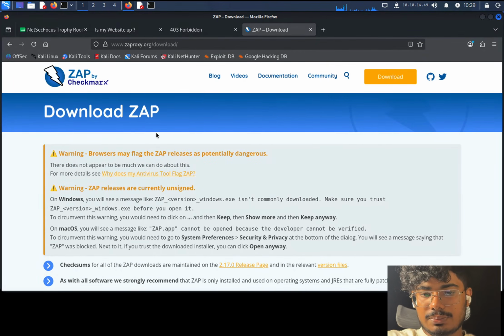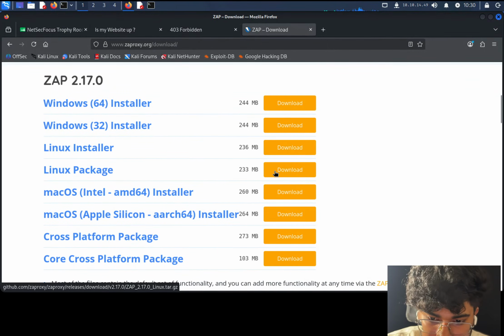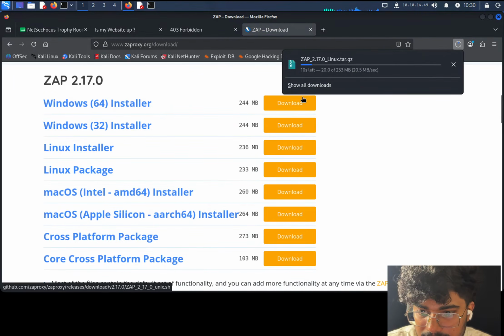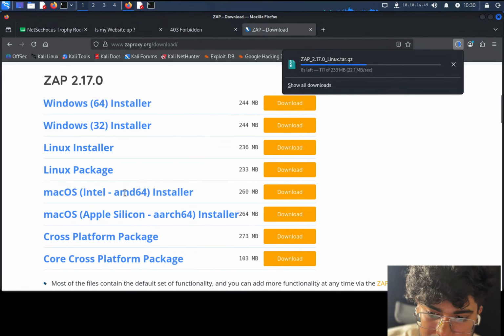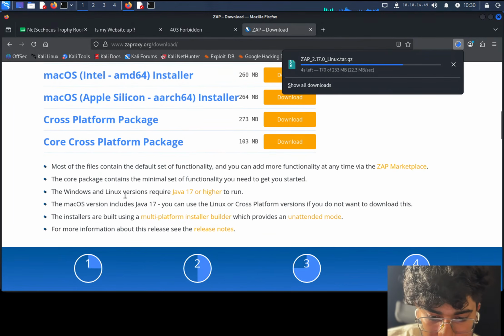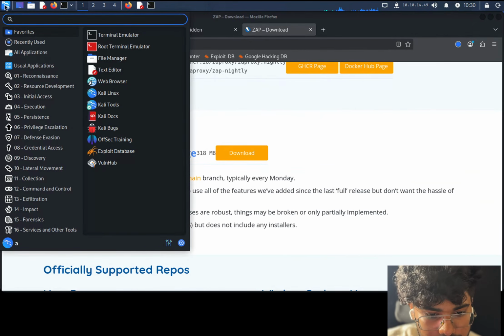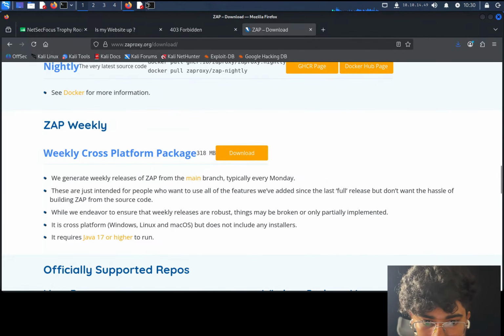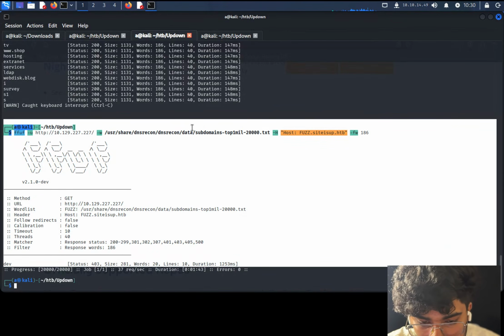But yeah, if you have the professional version, you could have fuzzed it first, and it would have made your life way easier. Let me just download the Linux package. Zap. I have no idea why Kali removed OWASP Zap. I mean, it's a free and open source tool. Okay, so there's only a domain called dev available over there.